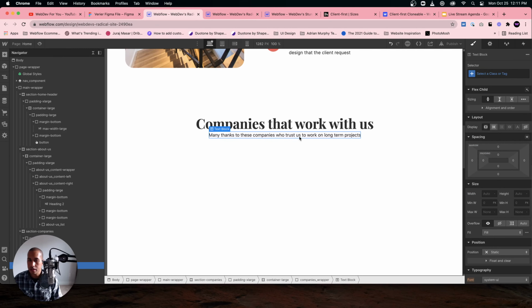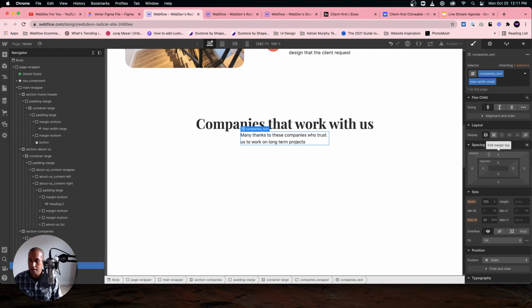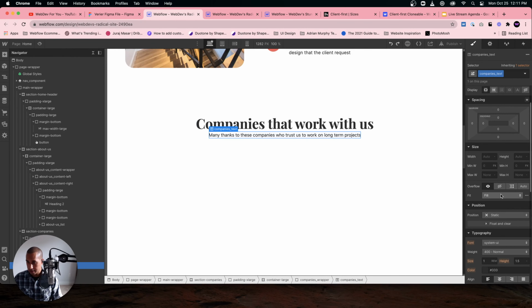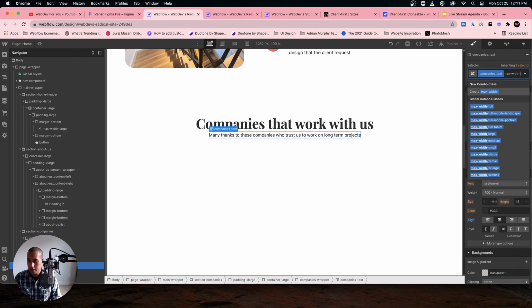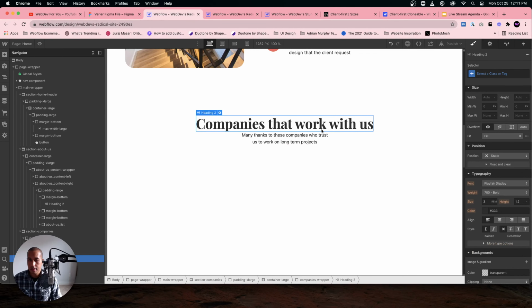Actually, let me remove this and call this companies text. And let me see if I can give this a max width of small. Yeah, that would work. And before I do that, let me center this text and say max width small. Okay, so it's a little more condensed.